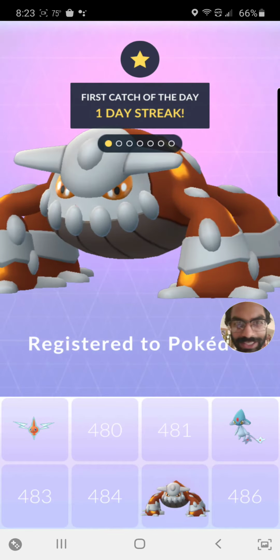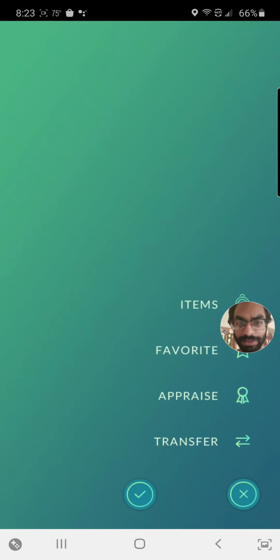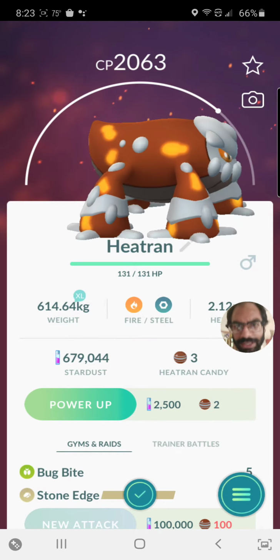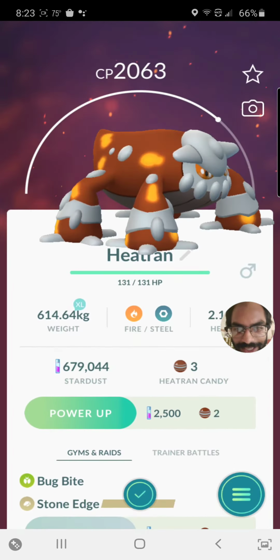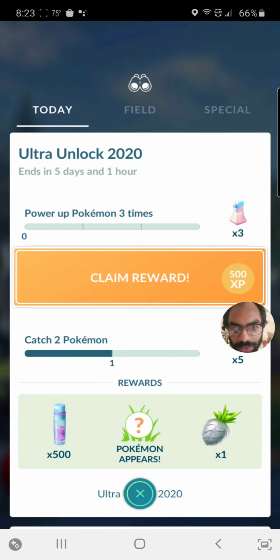All right, let's check this Heatran's gender and stats. It's a male. Let's see. I don't know if the male and female Heatran look different, but they definitely should. Bug bite? I didn't even know this guy got bug bite. That's really interesting. Alright, well, let's collect our reward.